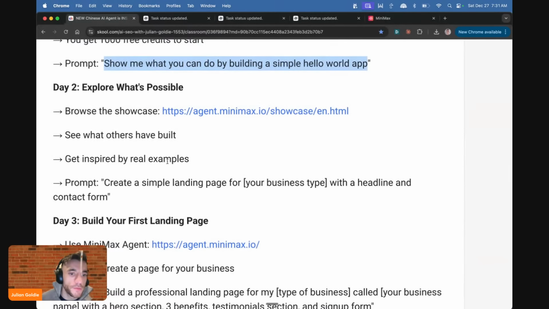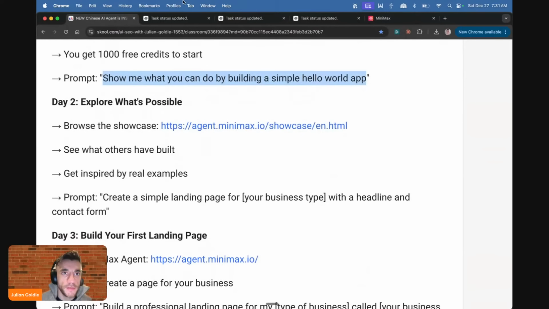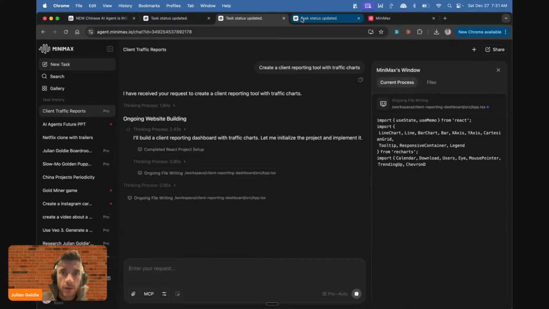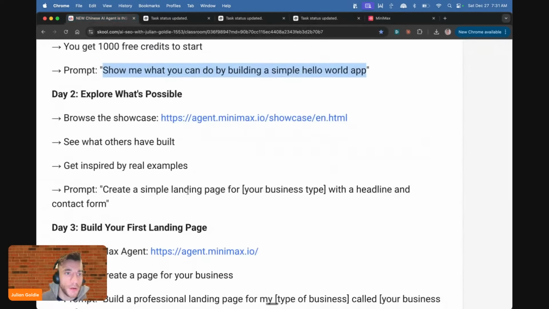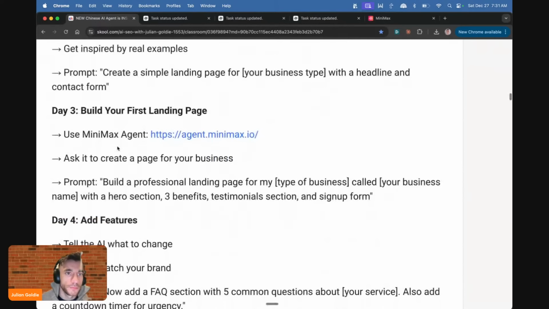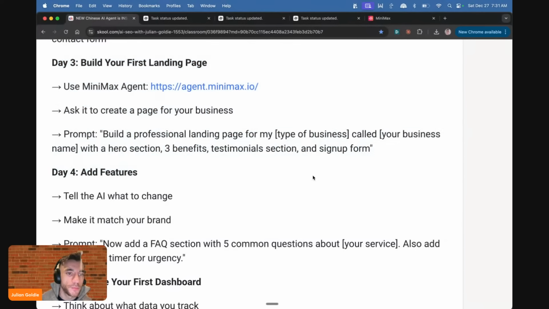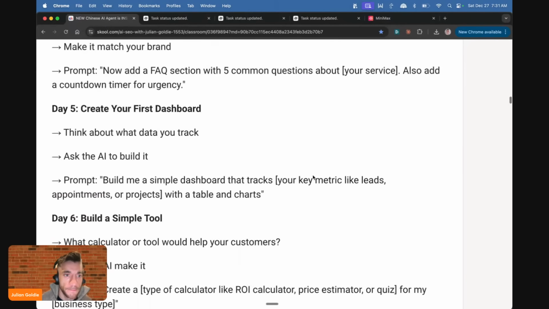So there's some pretty cool stuff that you can build with this. You can create audio, websites, apps, games, dashboards, etc. As you can see, it can build multiple projects at the same time as well. And the way that I would start with this is just build something simple and then keep going from there, right?